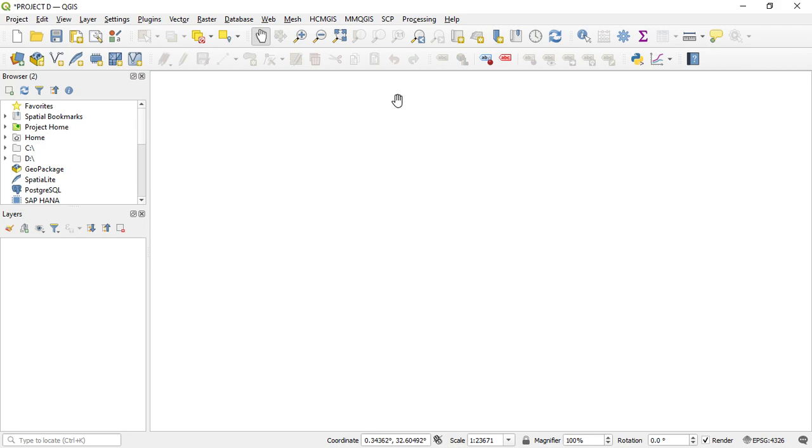So for today's tutorial, we are going to talk about loading or importing KML files into what? Into QGIS projects. As you see, I have already opened my QGIS software. So we are going to import KML files. These files I had already created from Google Earth Pro.